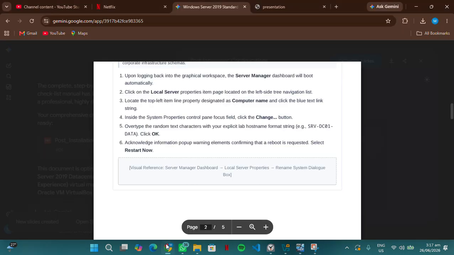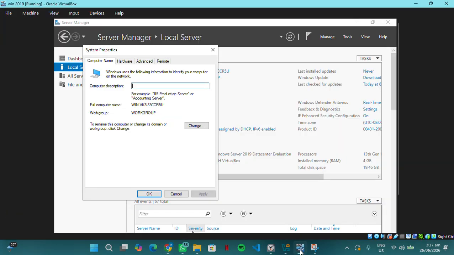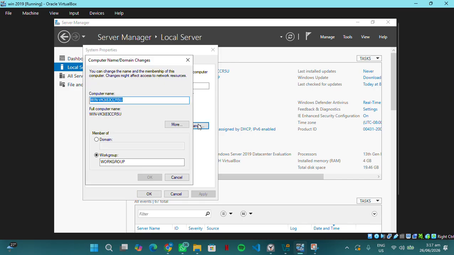Basically we need to learn this and understand how this stuff operates. Inside the system properties control panel, click on the change button, this change button. Then we get computer name and domain changes. You can change the name or the membership of this computer. Changes might affect access to network resources. This is the current computer name. As you see, it's randomized.